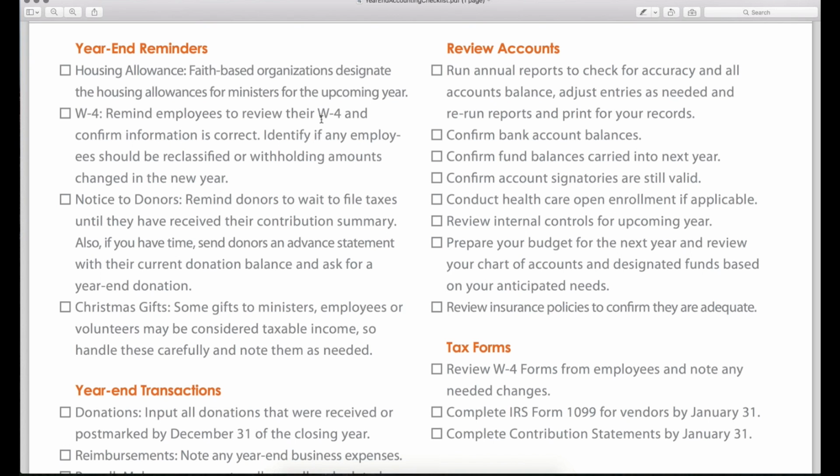Also W-4, so for your employees, make sure that they review their W-4 and confirm that the information is correct. If they've moved, if they've changed any of their information, whatever, make sure that they update that for you. And then identify if any employee should be reclassified or withholding amounts changed in the new year. So just make sure that they're still on board. They haven't had any change of family, change of address, change of info, whatever. Just make sure everything is still relevant for your employees.